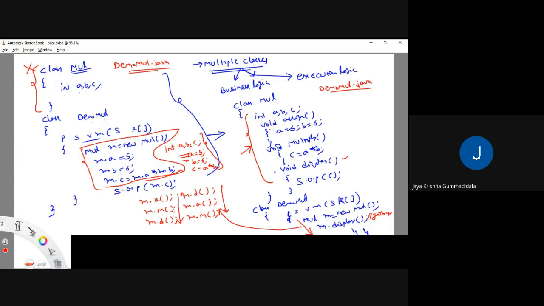So who is defining this? This is defined by the programmer. This is the order given by the programmer. So in this order only the corresponding classes need to execute. As we are specifying this order, it executes only in this order. This one we can call execution logic.